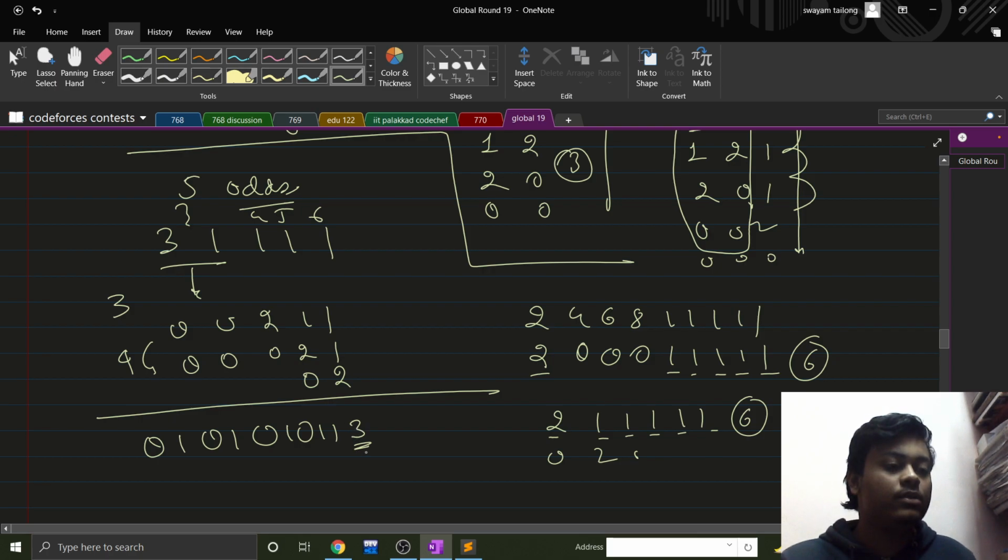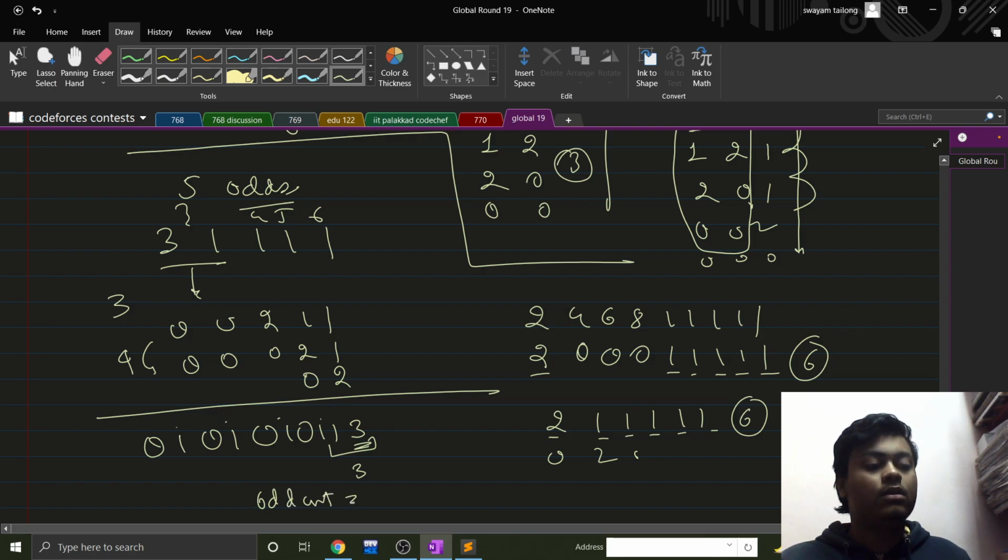Now what I just need to do is that these will take 3 operations and these will take 1, 2, 3, 4 operations. 3 plus 4, like I have 1, 2, 3, 4, 5, 6, right? So odd count is 6. So my answer will become 3 plus 6 minus 2. So that will become 7, right? 1, 2, 3, 4, 5, 6, 7, yes.